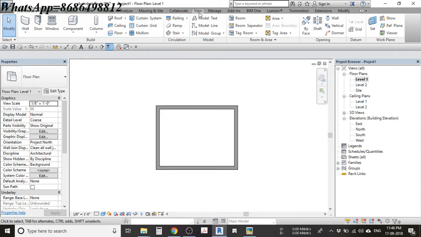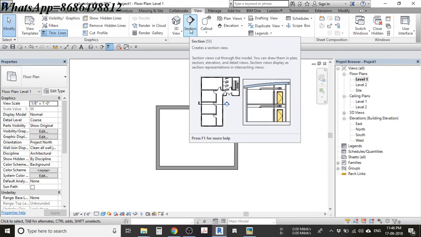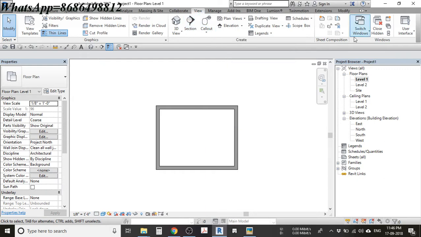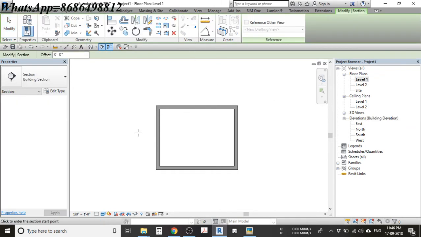Now I'm going to go to View. In that, you can see here there is an option, Section. I actually assigned a shortcut key for it, SS. If you want to assign a shortcut key, you can see here User and then Keyboard Shortcuts, and you can assign the shortcut key. However, I'm going to go for a section right now, and I'm clicking here, and then I'm clicking here.